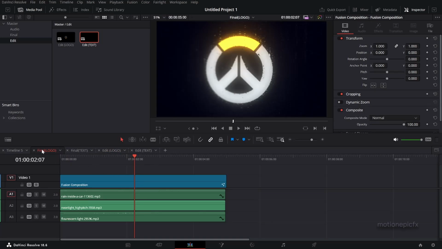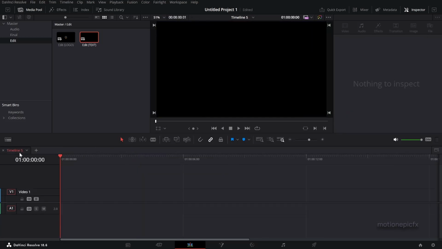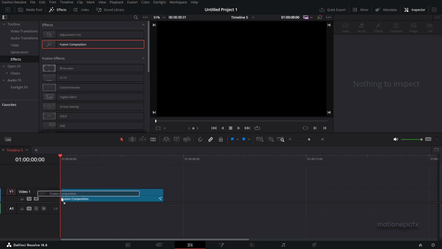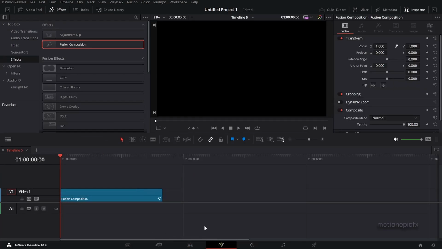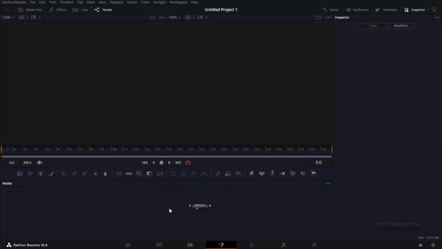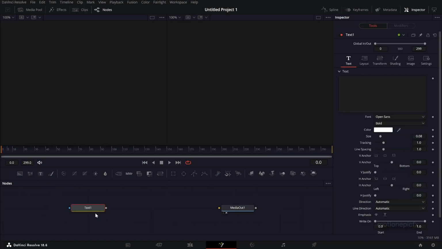Now let me show you how you can create this animation. So let me close out all of these, and in the blank timeline, I'm going to go to effects and drag in a Fusion composition, and let's go to the Fusion page where we will create this animation. The first thing we'll do is add in a text node.